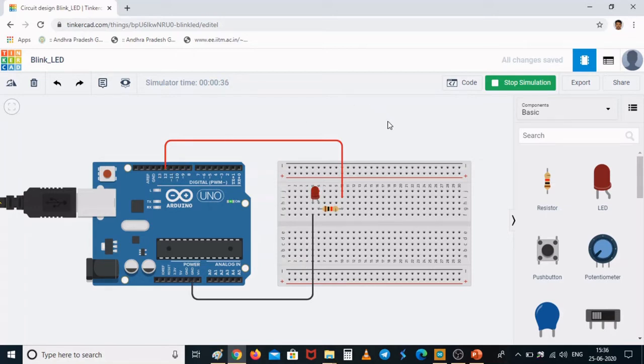I was able to blink the LED by first assigning pin number 12 the mode output. Then I assigned a high value to pin number 12 for only 1 second. Then I assigned a low value to pin number 12 for only 1 second. As I have written those things in the loop function, my LED is going to blink continuously. So I will stop here.